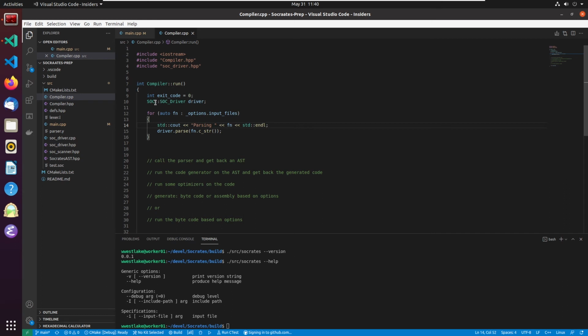I'll get to that. SOC is for Socrates driver. I'll talk about the drivers when we get into the parser process, but for now, the driver is simply the thing that's going to do the parsing. And what we do is we pass it in each one of these files. So I'm looping on the input files and passing them in. Later, we'll also pass into the parser other information, such as debug level and so forth, but we're not getting into that yet. That's basically how the process works.